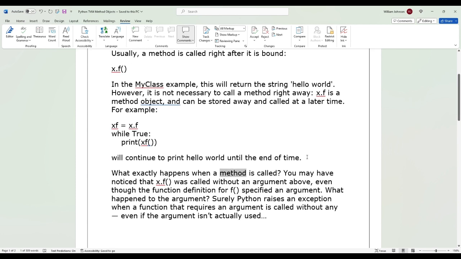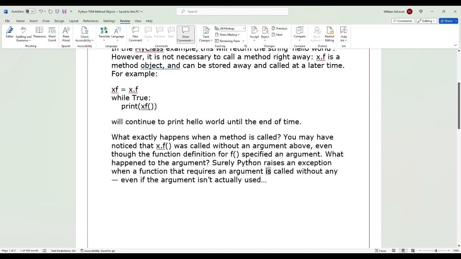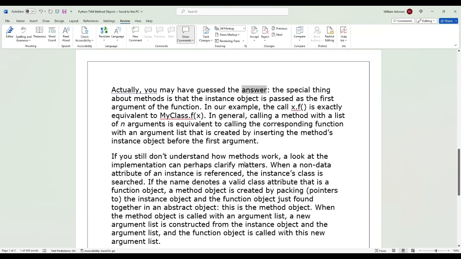What exactly happens when a method is called? You may have noticed that x.f was called without an argument above, even though the function definition for f specified an argument. What happened to the argument? Surely Python raises an exception when a function that requires an argument is called without any, even if the argument isn't actually used. Actually, you may have guessed the answer. The special thing about methods is that the instance object is passed as the first argument of the function. In our example, the call x.f is exactly equivalent to MyClass.f(x). In general, calling a method with a list of n arguments is equivalent to calling the corresponding function with an argument list that is created by inserting the method's instance object before the first argument.